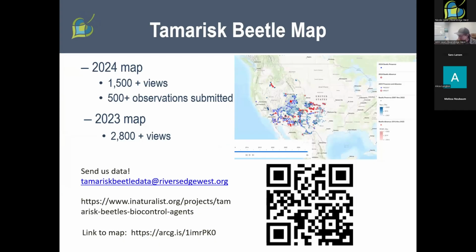We produce an annual tamarisk beetle map to help promote outreach and awareness and support project planning and research needs. We've been publishing an annual map since 2007. So there's a lot of history there. The QR code on there and the map link will take you to our 2024 map if you're interested. And also of note is that we depend on data submitted by partners and volunteers to make this map and to cover the entire Southwest.